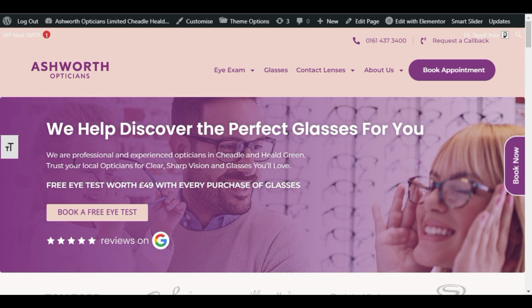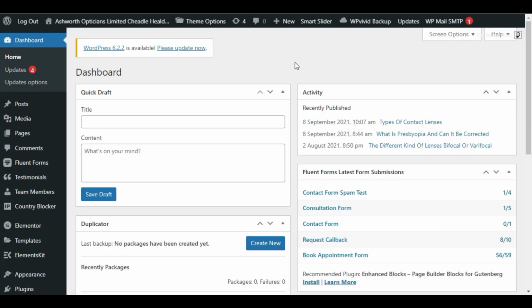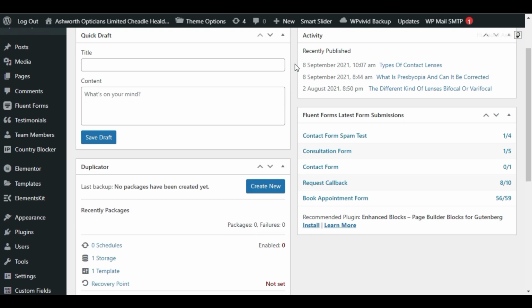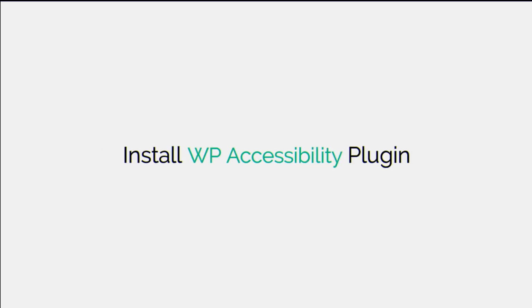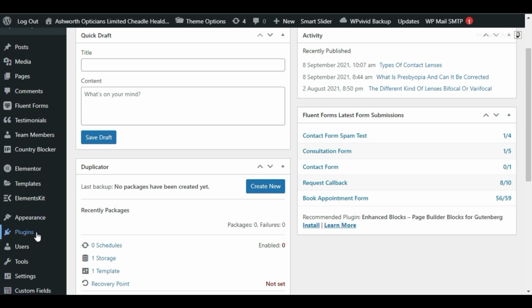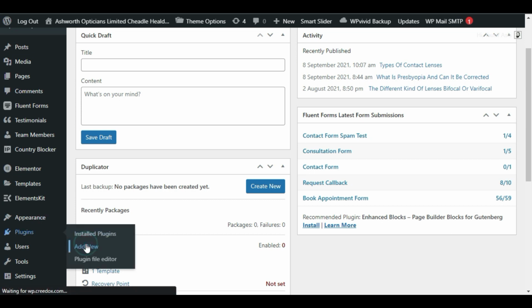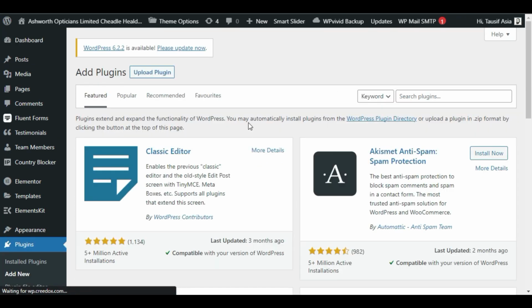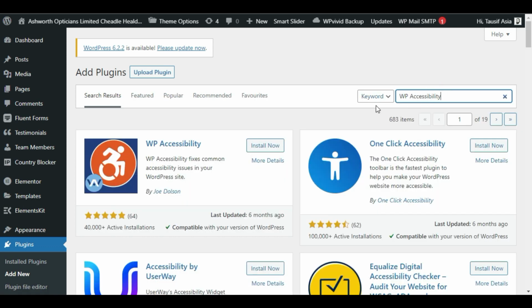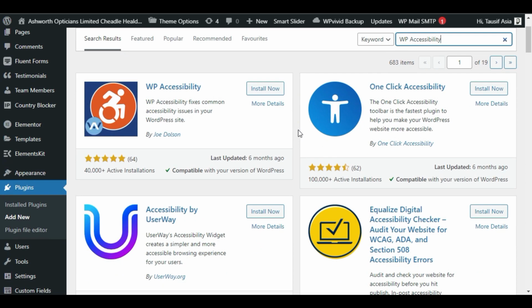First of all, we have to log into the dashboard. After logging into the dashboard, we need to install a new plugin. For this, I will go to plugins and click on add new. Here in the search bar, type WP accessibility plugin. Now here you have multiple plugins, but I will choose this first one, WP Accessibility by Joe Dolson. I will install this plugin. After installation, click on activate.